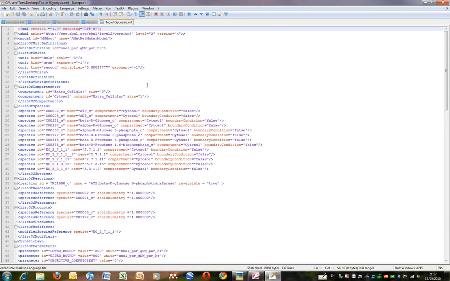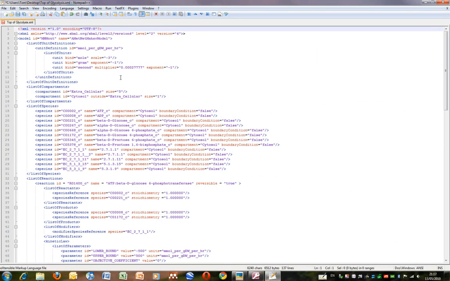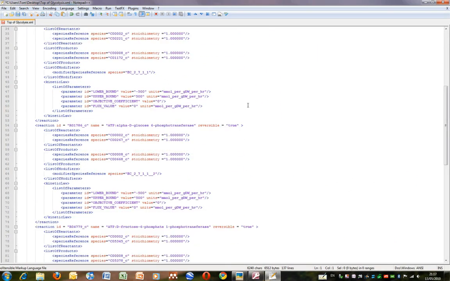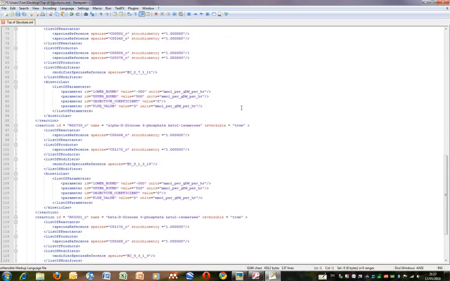And you see what we've got here is an SBML file with constraints in it that fully reflect what we had in our selected reaction zone. So this is ready for use with any SBML compatible software.